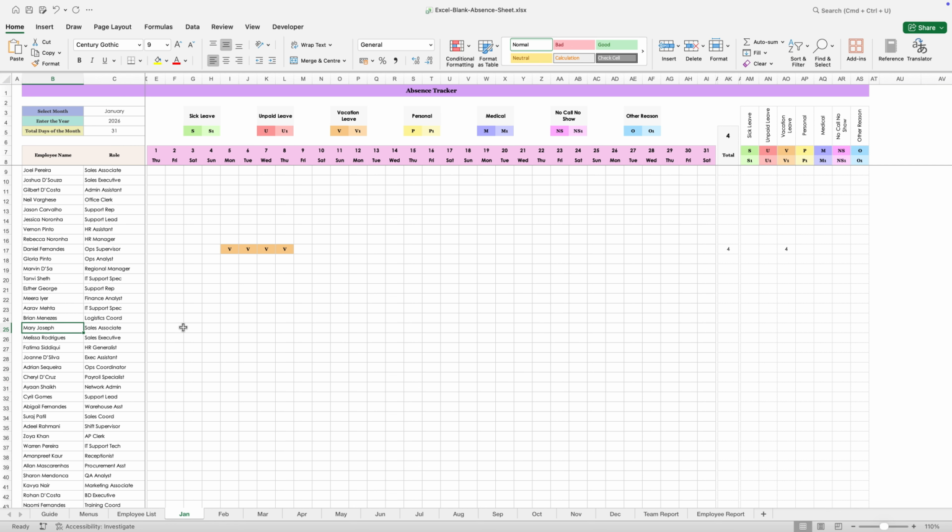Mary Joseph requested a half-day leave on January 10th and a full-day leave on January 11th due to personal reasons. For personal leave, the half-day code is set as P1, so I'll enter P1 on January 10. On January 11, she's taking a full-day leave, and the full-day code is P, so I'll enter P for that date. This means she has taken a total of 1.5 days of leave, and the same is automatically reflected in her totals. This is how you record absences based on employee requests.